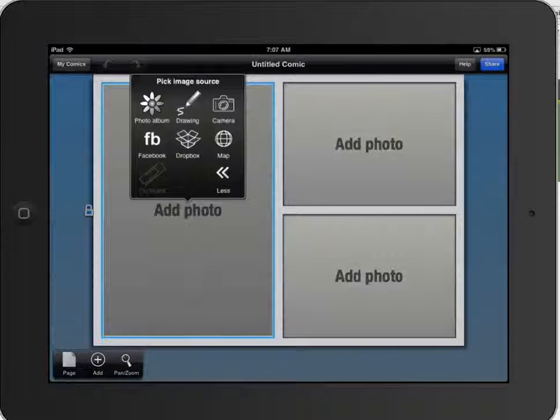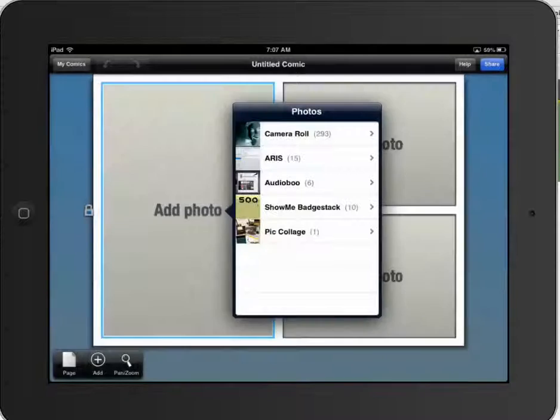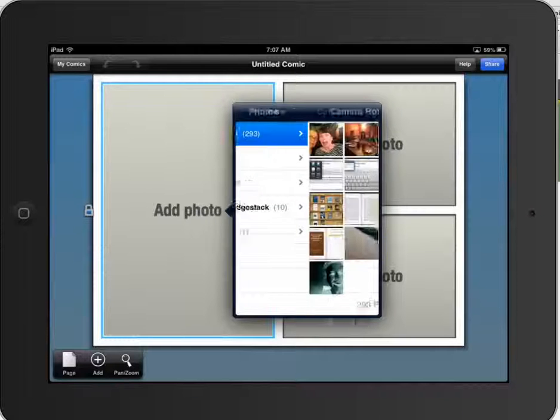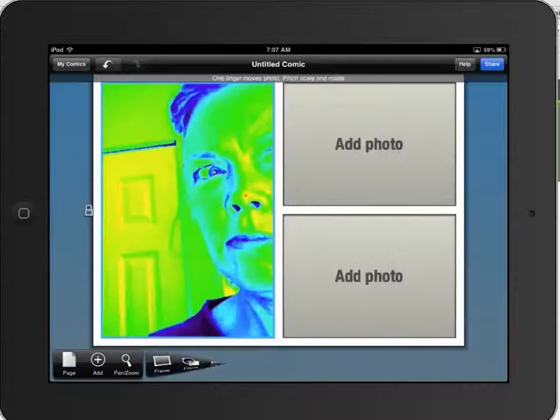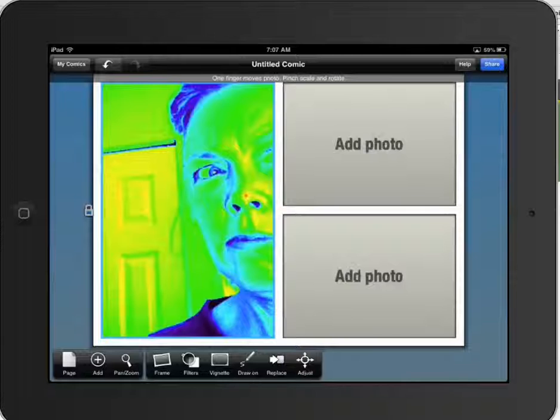I've gone ahead and tapped on the Add Photo, and you notice I've got options about how I can add photos. I can go right to my photo album, or I can also go and open up my camera and take a photo right in this app to put in there. I'm going to go to my photo album so I can grab that heat miser one of me, and as soon as I've tapped that, I get that to launch right in there.